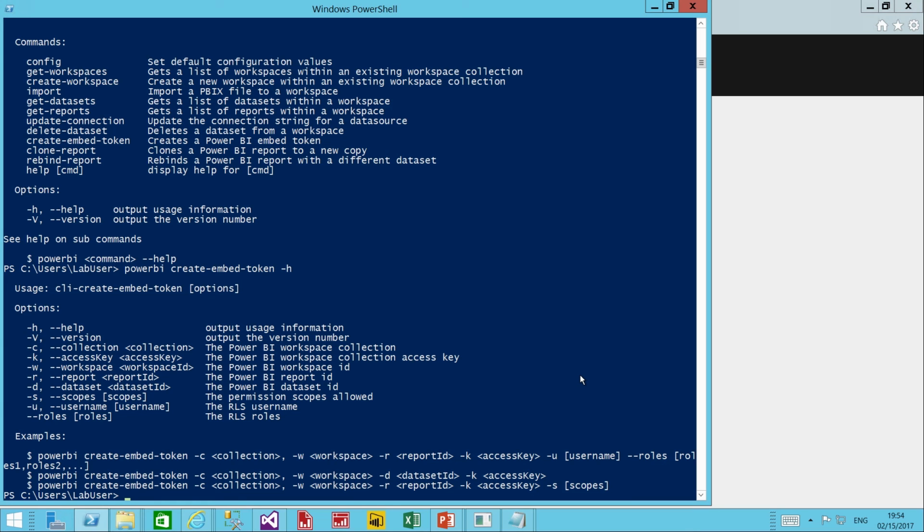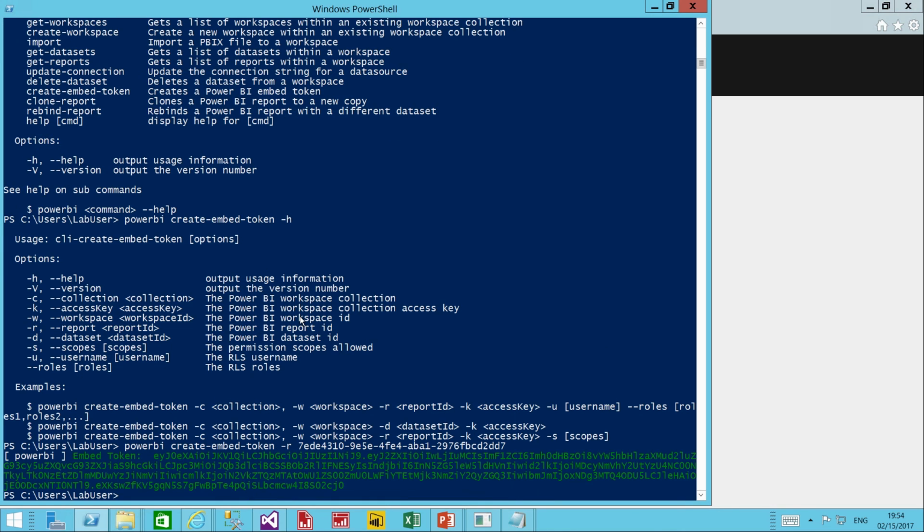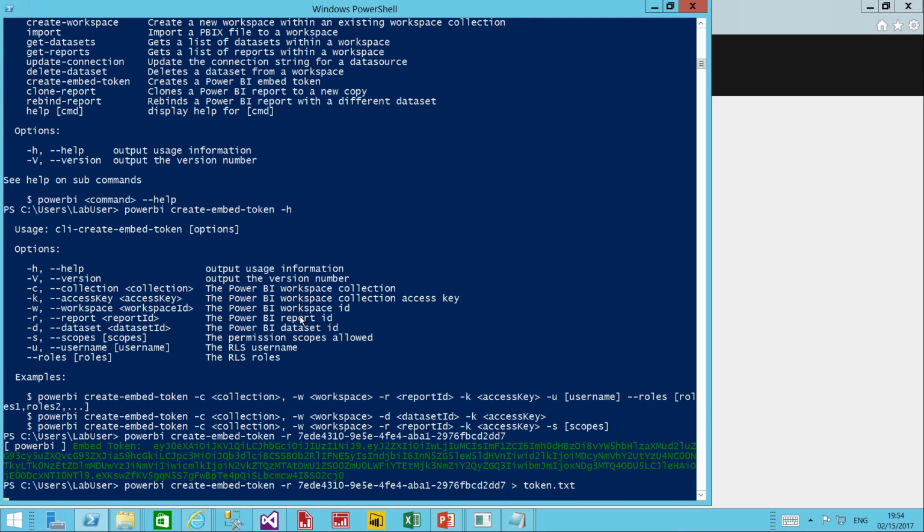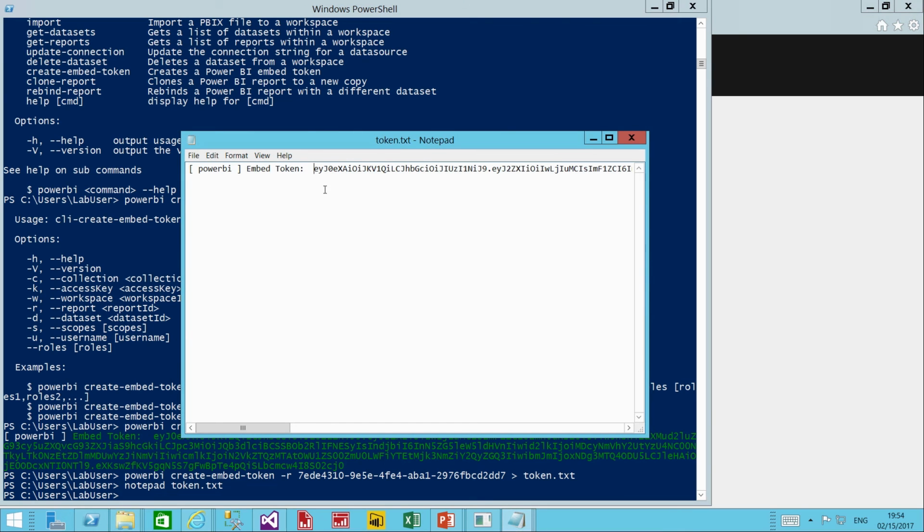I'm not going to follow that path immediately. I'm going to say that the report ID is this. The config values know what the access key, workspace, and collection are. So there is a token that would give anything. Doesn't matter. Anybody that has that token can now embed this report. Let's just get another one and output it to a text file, so it's going to be easy to copy. There is the embed token that your application will programmatically retrieve.